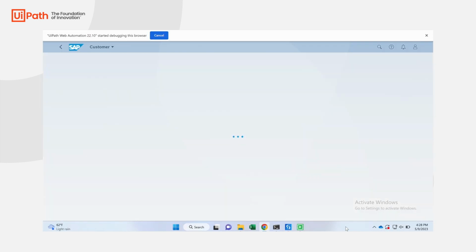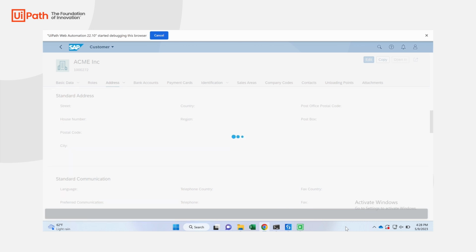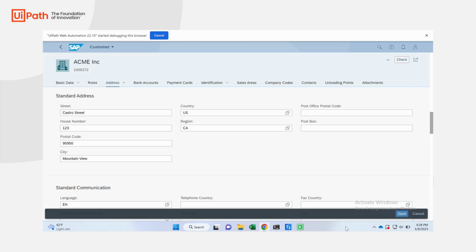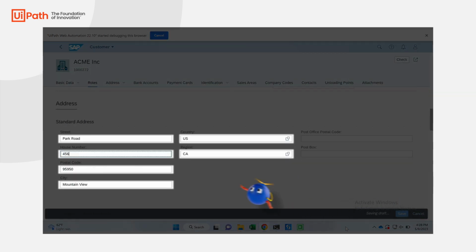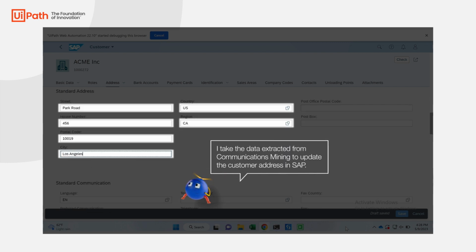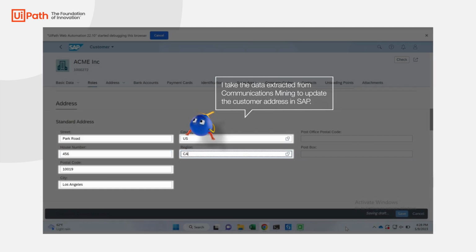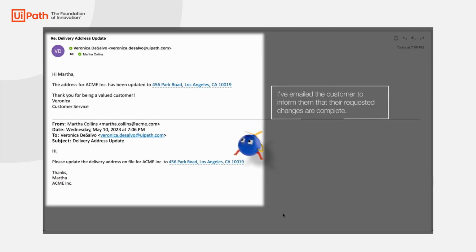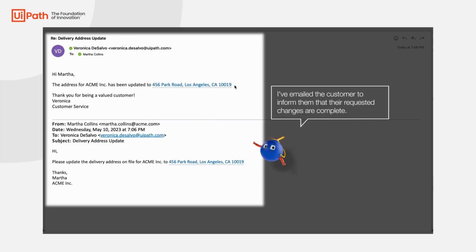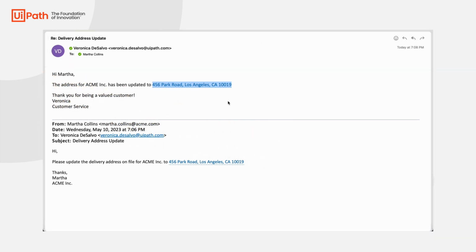A message has just come in and has been labeled as an address change by Communications Mining. It has been sent to an automation workflow, and we can see how the robot is taking the entities that were extracted from the message and inputting them into SAP. Once it's done, it will automatically send an email reply to the customer so that they know the request has been completed. This is where the true game changing happens.